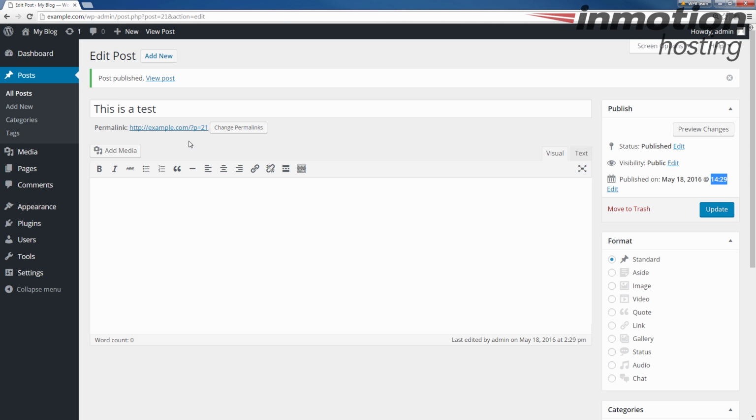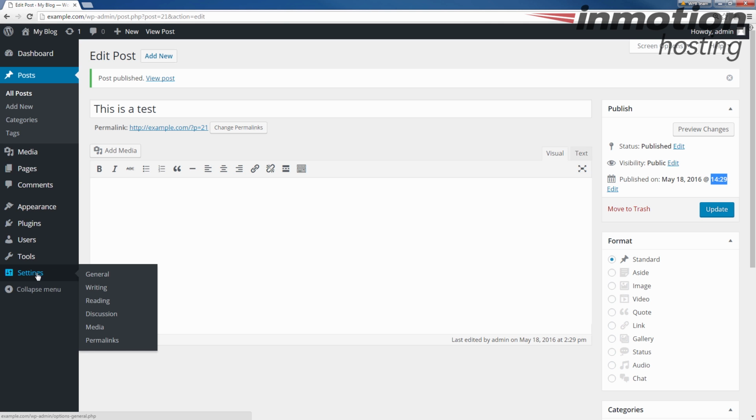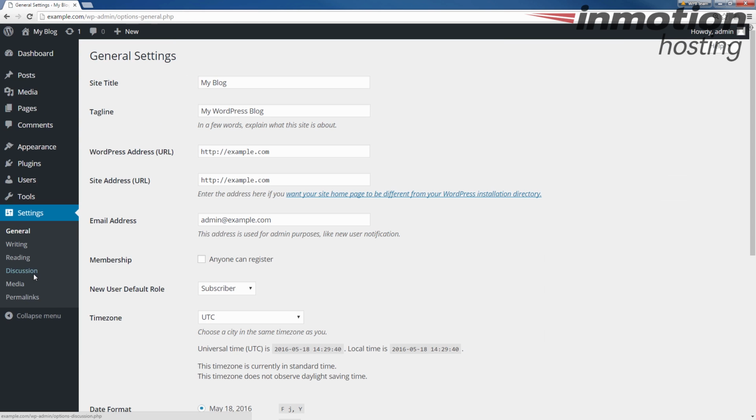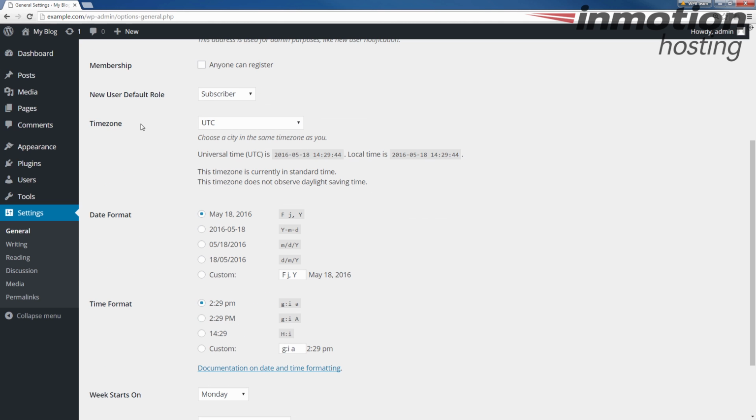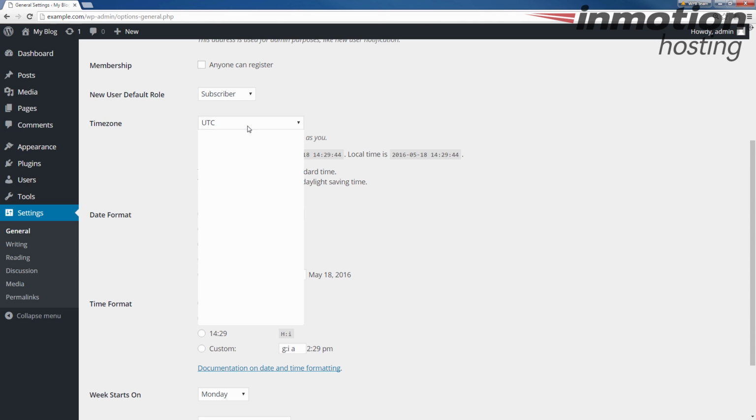And so what I'm going to do is go to Settings and click Settings. And just make sure you're on the General tab here or section under Settings. So go ahead and click General just to make sure you're on the General Settings page. When you scroll down, you'll see there's a time zone setting here. And so you could click that.